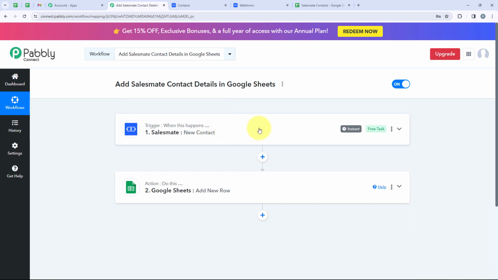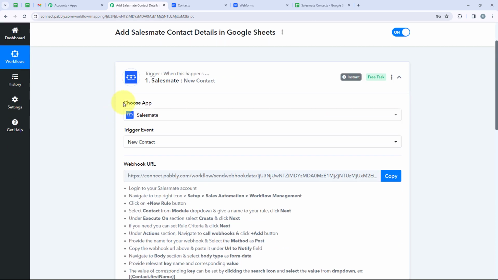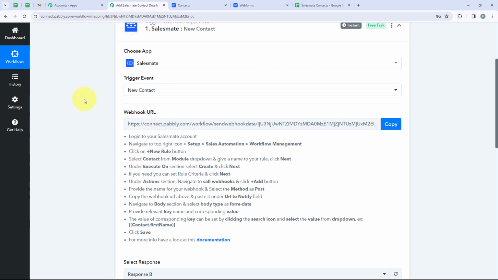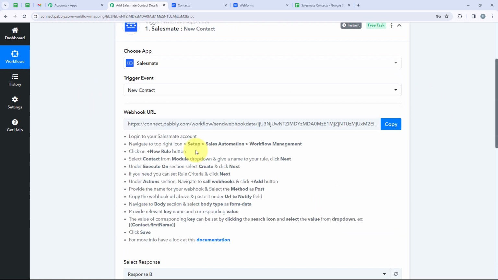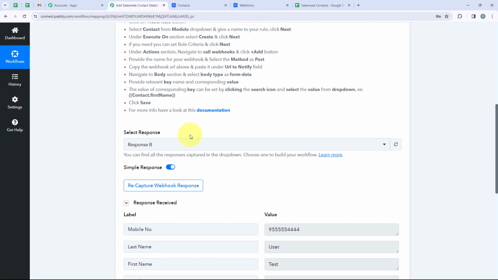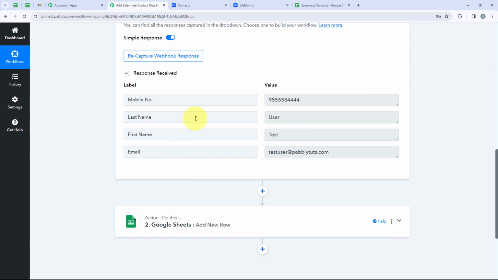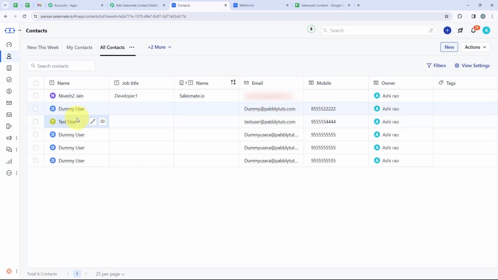So I'll just summarize the workflow for you once. For our trigger application, we selected Salesmate. For our trigger event, we selected new contact. Pabbly gave us a webhook URL, so we copied this URL and we created a setup with our Salesmate account. After that, we filled in a form and then clicked on save and send test request. Pabbly captured the response and over here you can see the contact added.